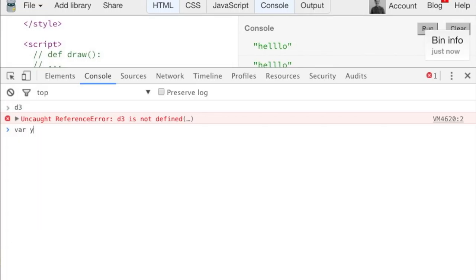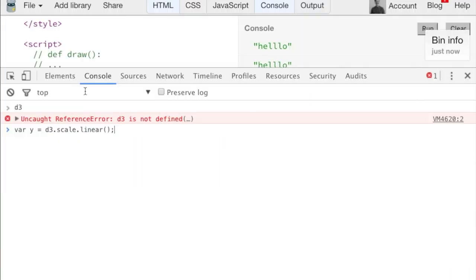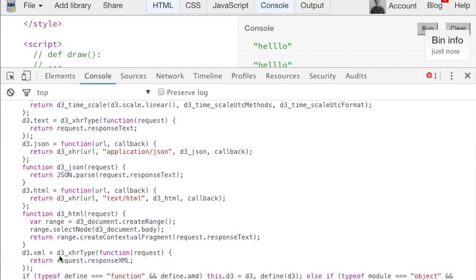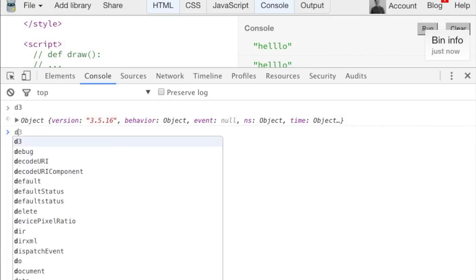So if I have something like var y equals d3.scale.linear dot, actually that's all we really need. Go here, we can pick up D3. Yeah, so again, it's just one big JavaScript function. We have D3 now.